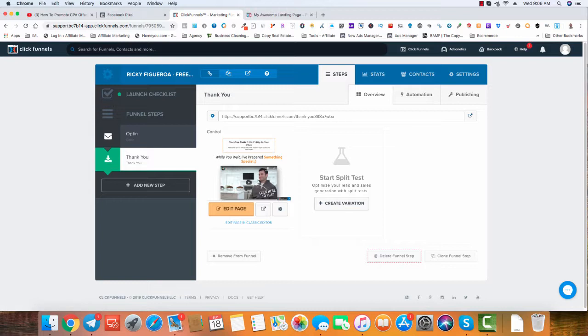This is why I want you to buy that domain. Look how ugly this is, like supportbc7b14.clickfunnel.com, thank you, 388A7 and so on. So that's why you need a domain. Remember, you could buy it inside the settings and buy a domain. It will look a lot more professional than this.